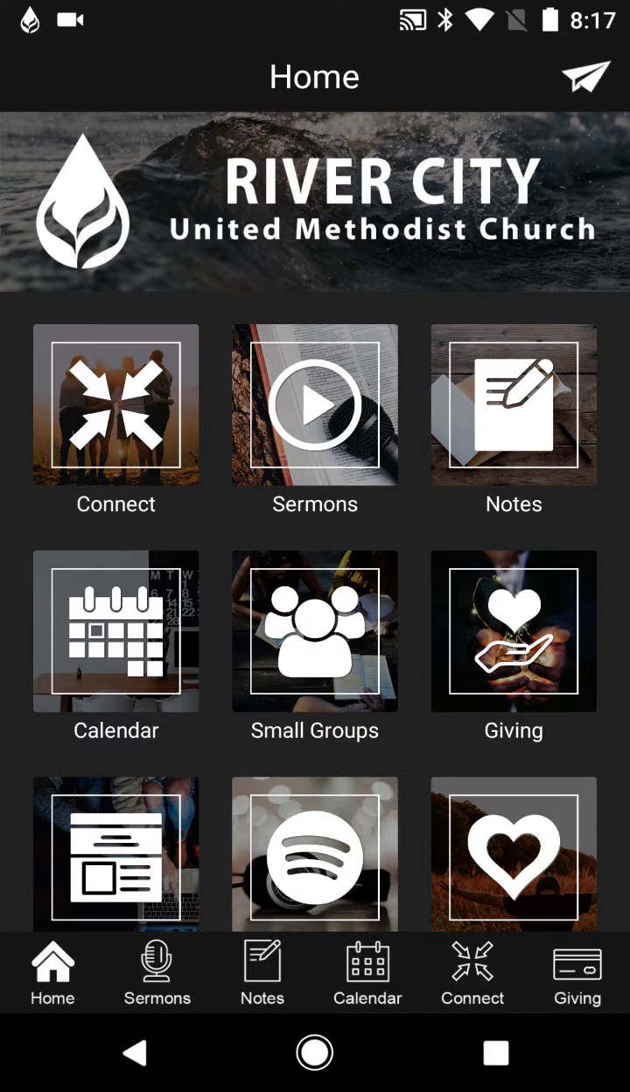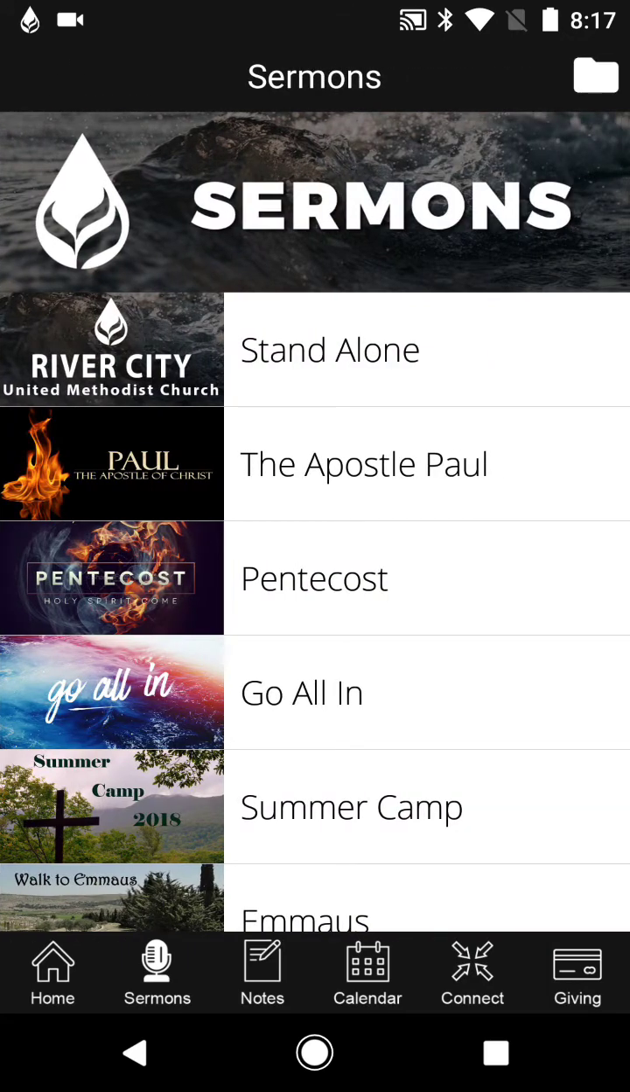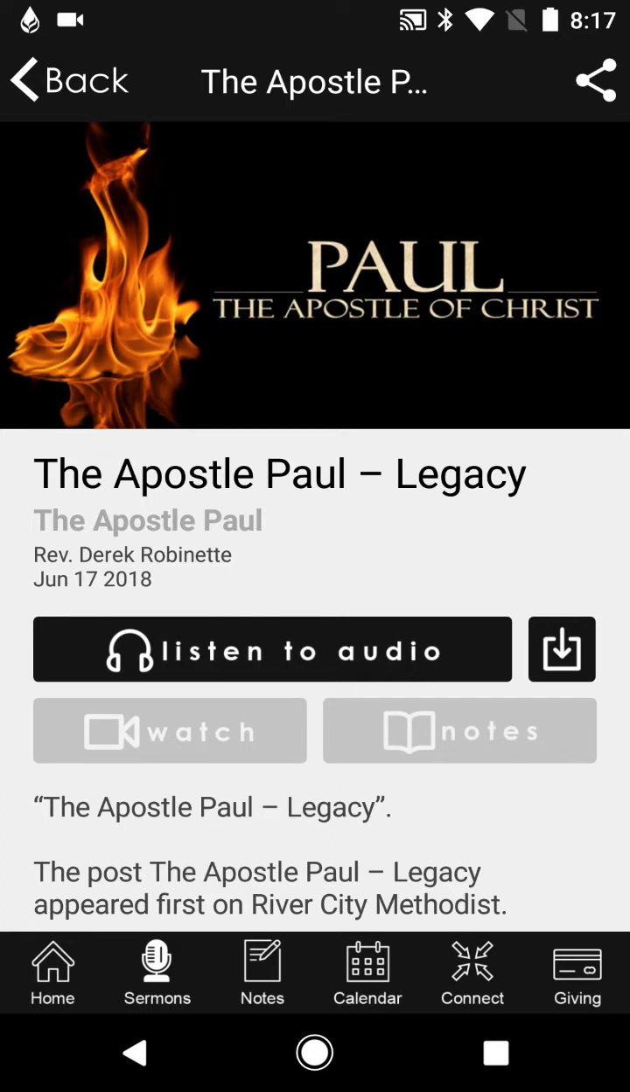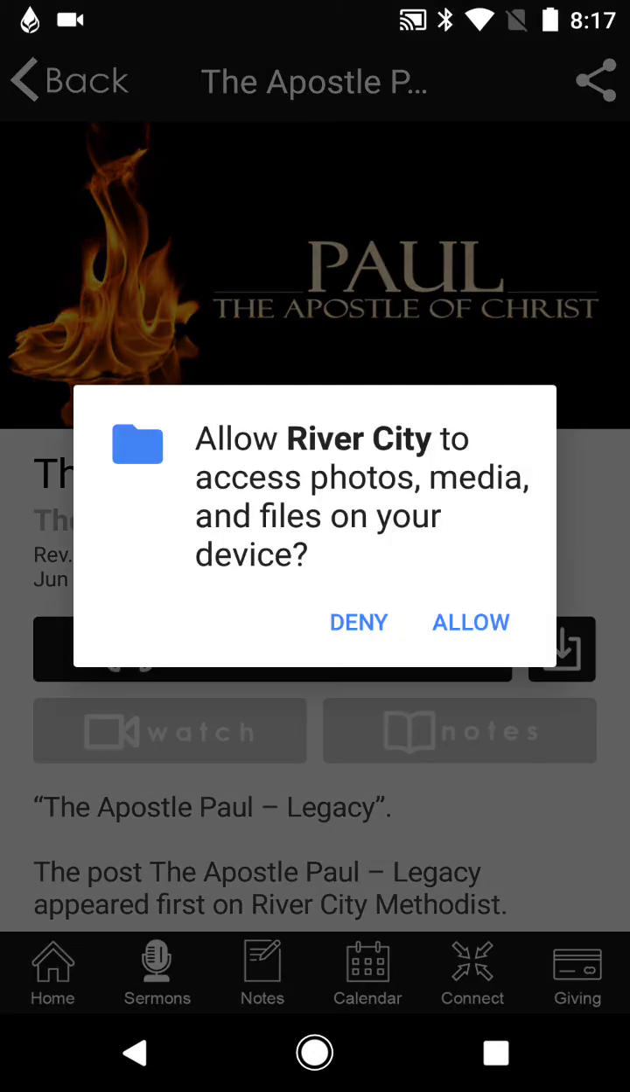So with our apps, let's go into sermons here, and I'm going to go ahead and select the Apostle Paul, and we'll just select the newest message. Now, I haven't given any permissions to this app. I've given 0. So as I need permissions, you can see the down arrow next to listen to audio. If I press that, now that I need permission to download, it's going to ask for that permission.